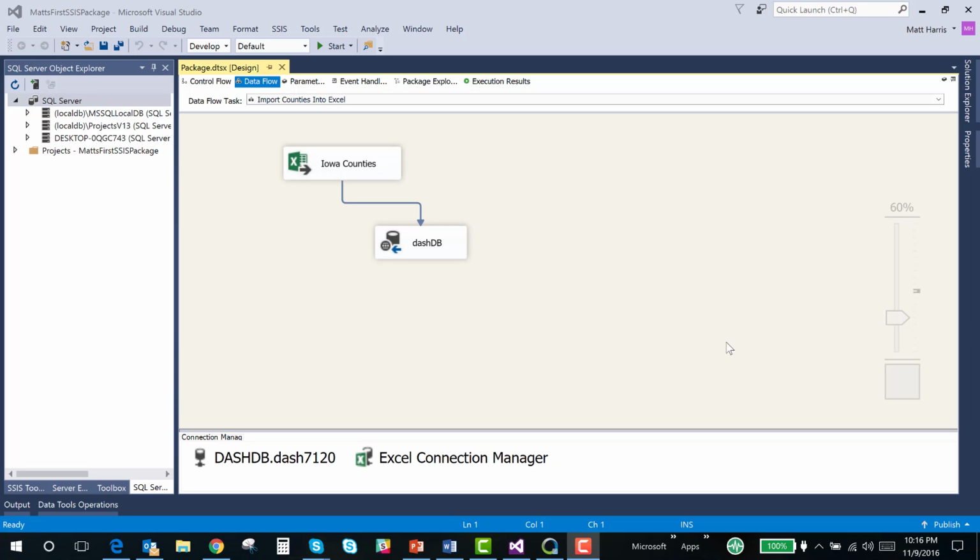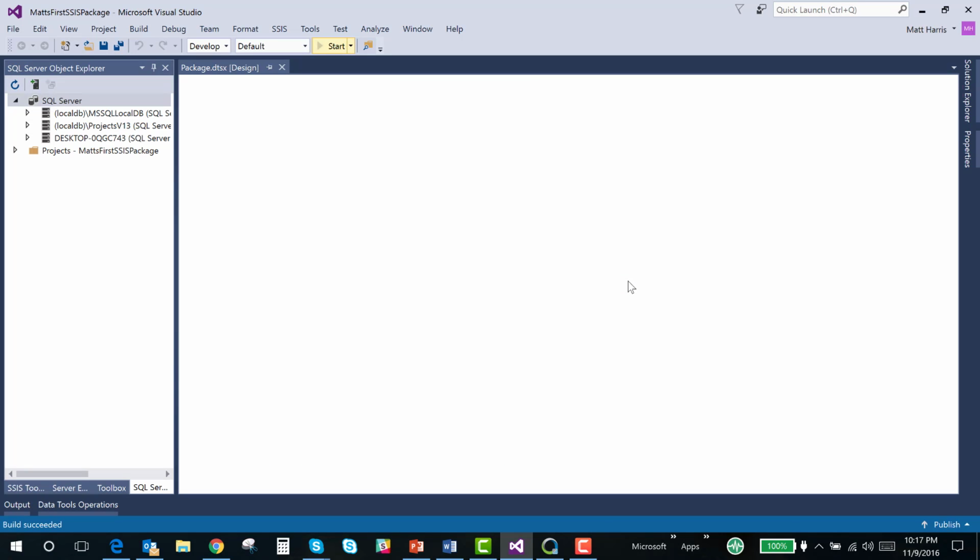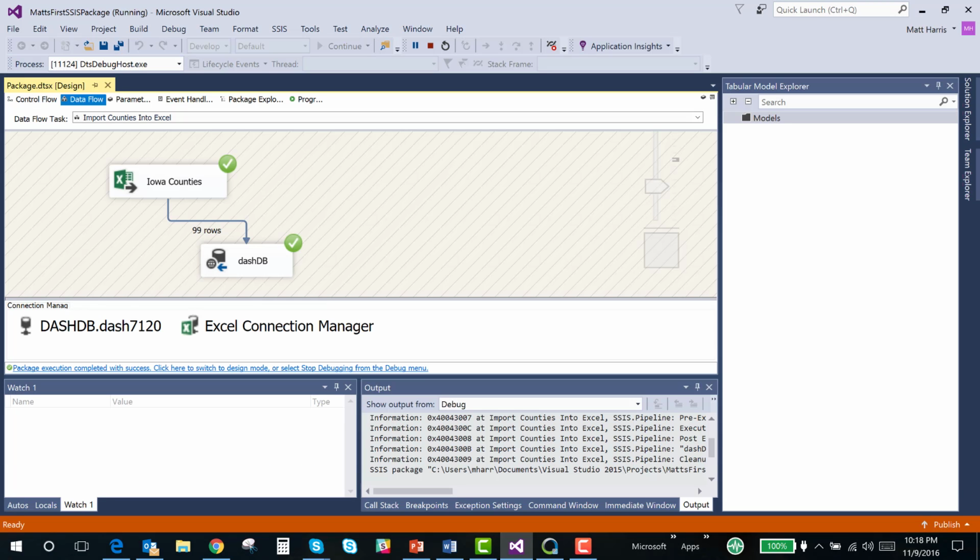As you can see on my screen now, I am in the Microsoft SQL Server Data Tools, and I'm going to run my SSIS package that is taking the same spreadsheet that I mentioned a few minutes ago and loading it into dashDB. Here is my Excel spreadsheet, and here is my dashDB destination connection. I am going to click Start, and it'll automatically compile my project. Then the data is going to automatically load into dashDB. You can see the data has loaded successfully. I have the 99 rows and everything looks perfect.